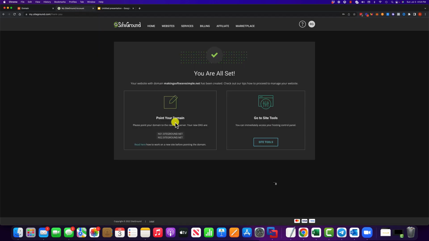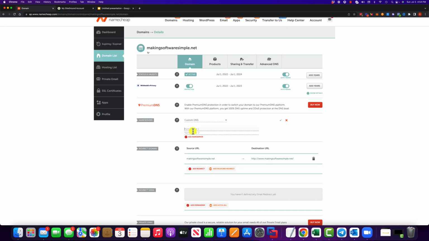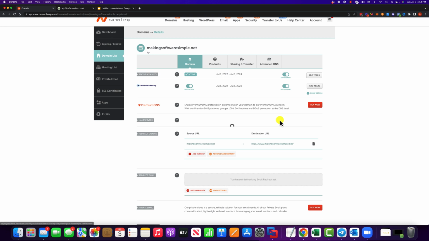Okay, so we come over here and the first one is ns1.siteground.net and the second one is ns2. So I'm just going to come over here and paste that in. And I'm going to paste that in and just remove the 1 and put in a 2 and click on here. And there you go.